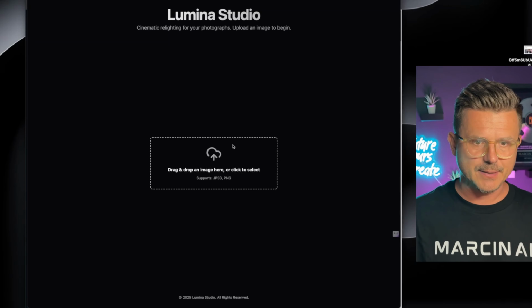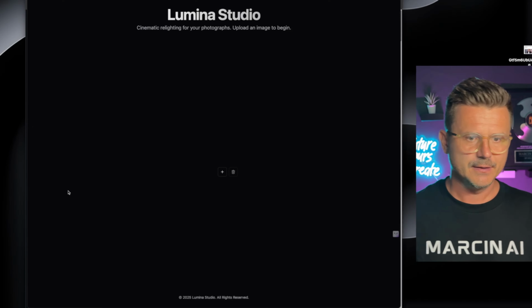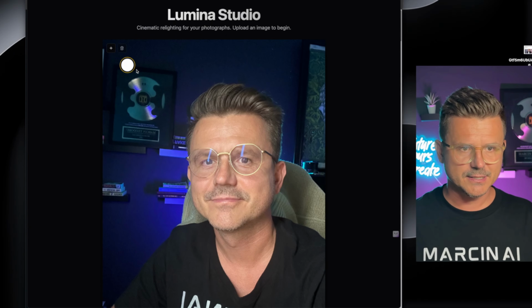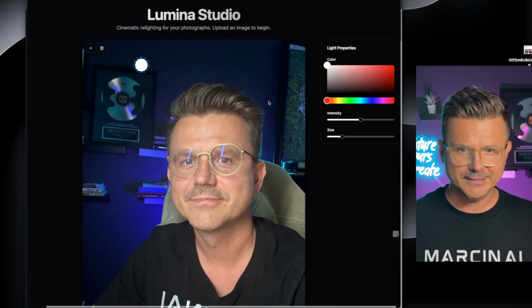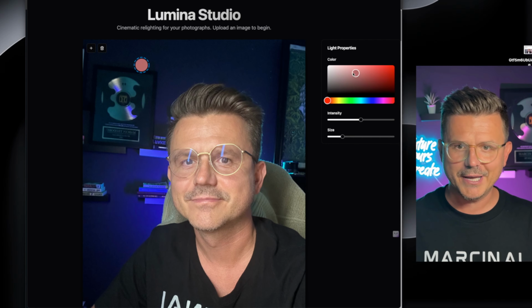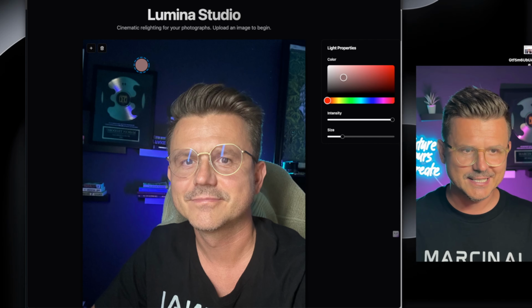Okay, let's try the next step. We're going to upload our image. There it is. Now we have our plus. And now if we click, you guys could see on the right side, now we have color panel. We also have intensity. And then we have size of the actual light. So this now actually works.